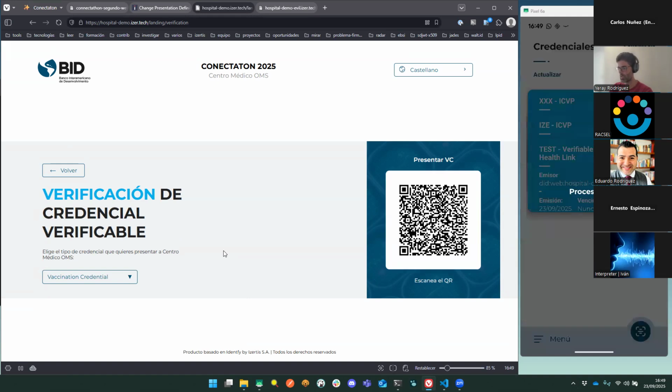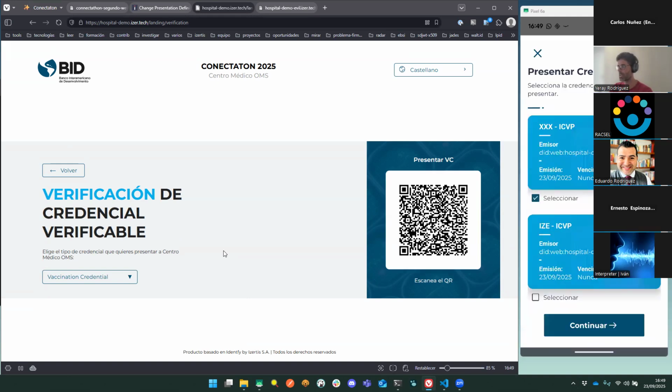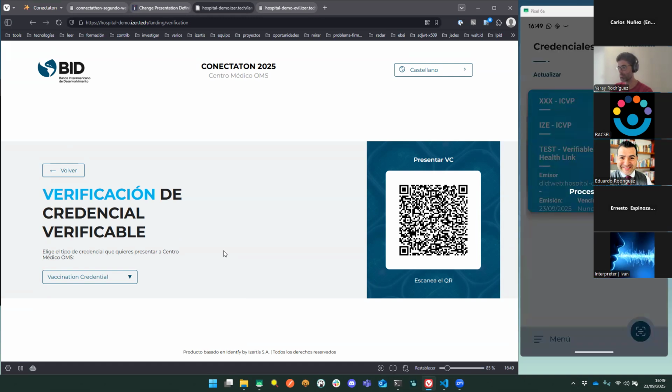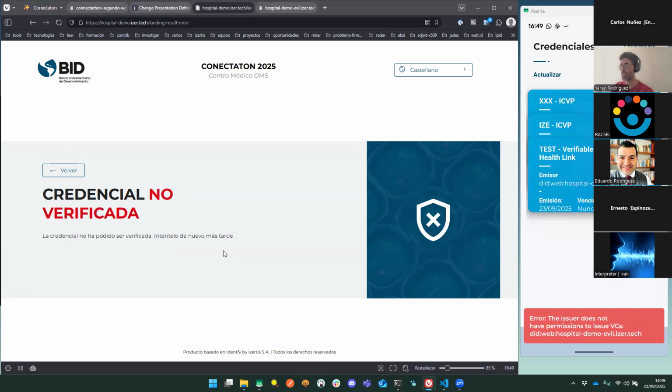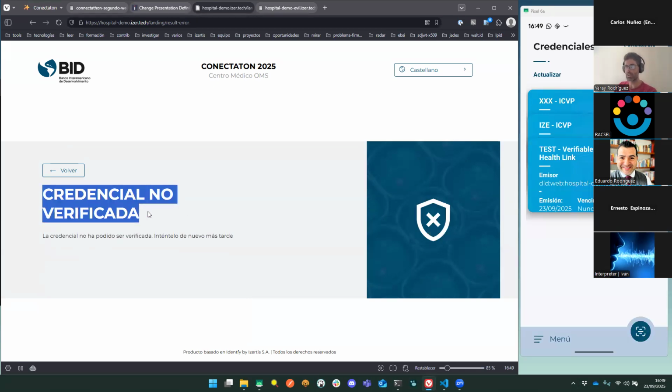And now we're going to choose the credential issued by the malicious issuer. We can see that we have an error, and the verifier tells us that this credential is not verified.